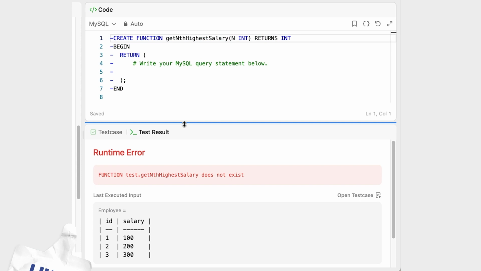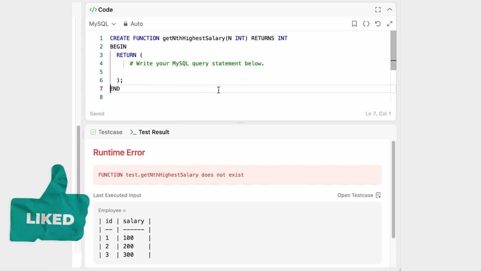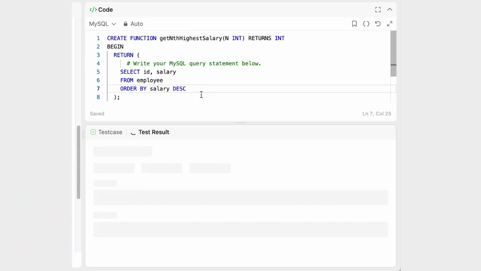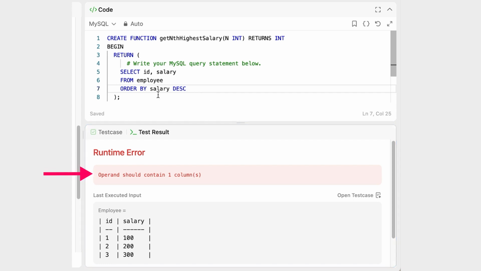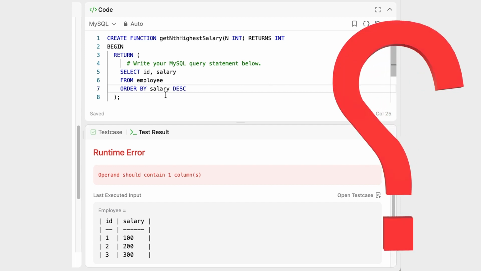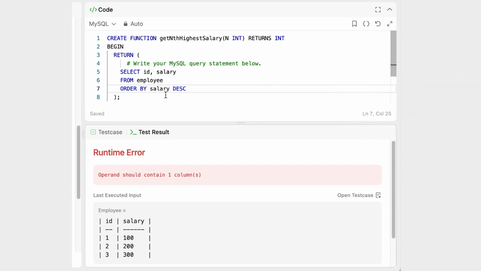Let's uncomment this code and remove those dashes. What if we just put our query inside the function like this text has asked us? Let's run this code. We get a different runtime error. It says operand should contain one column. What does this mean? Well, the function is expected to return a single column and our select query has two columns, which is causing the function to return two columns.